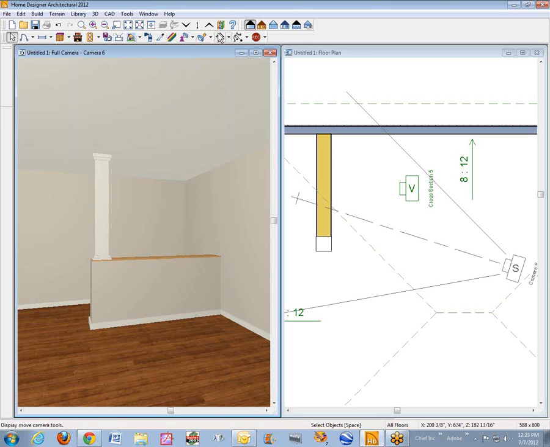One other thing is I'm going to change the material. Yeah, here it is, eyedropper. I want the top of this half wall to be the same as the column, so I'm going to eyedropper that material and then left click to put it on the top of the half wall. That's basically about it. There's a lot more to this.